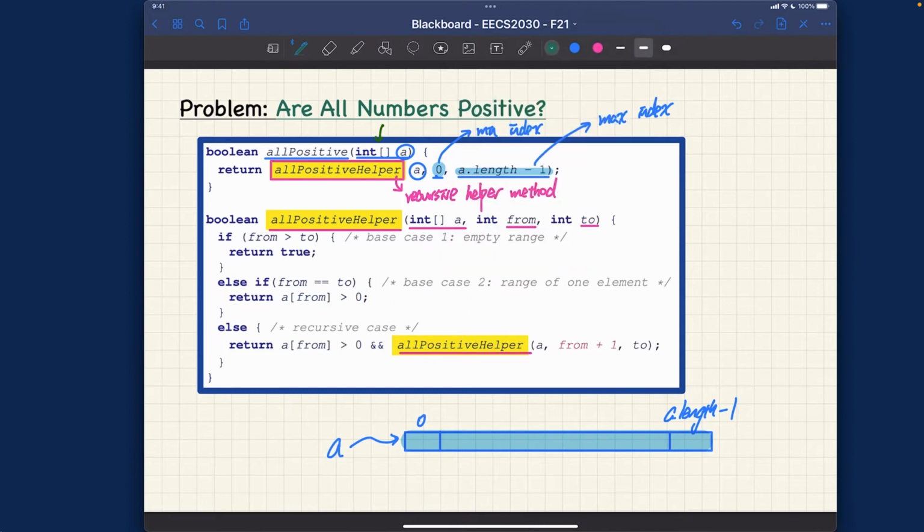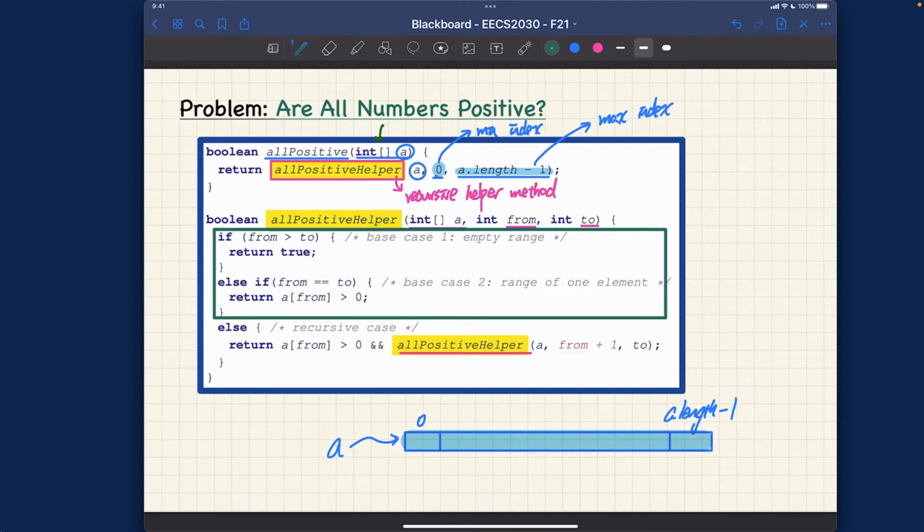So these are the base cases, the first two. You can also look at the comments I put there. Specifically, if you got from is larger than 2, as we explained before, and we'll trace the code a little bit later, from larger than 2 means that it's an empty array.